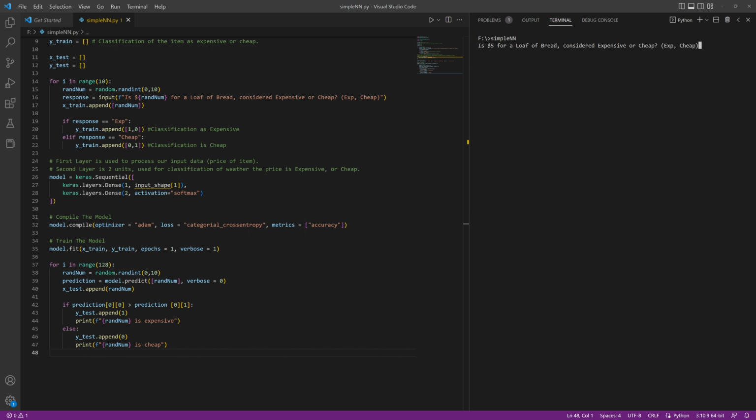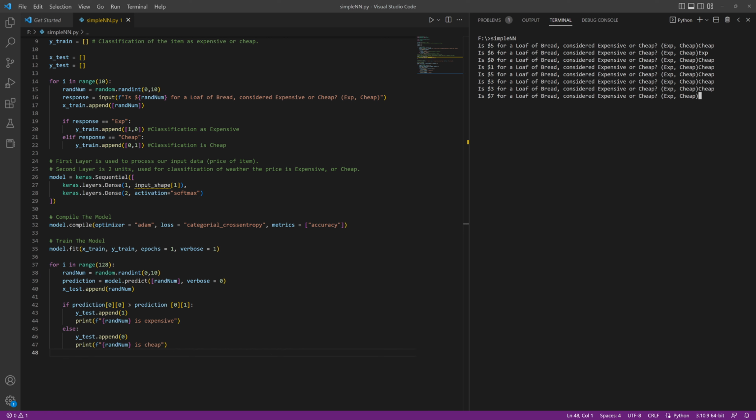So it's going to ask us, is $5 for a loaf of bread considered expensive or cheap? I'll say it's expensive, even though it's not that bad. It's actually, you know what? We'll say it's cheap. That's not too bad. $6, that starts to get maybe a little bit more expensive. Let's say expensive. $0, definitely cheap. $1, cheap. $5, let's be consistent, say cheap. $3, cheap. Again, it asks $3, cheap. $7, that's expensive. $5, cheap. $6, let's say that's expensive.